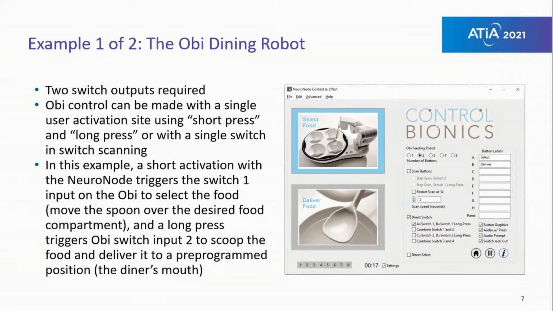So in our example, we will use a short activation to select the food, to move the spoon. And then we'll use a long press, as it's called, that is a longer activation, to request scooping the food and bringing it to a pre-programmed position. And of course, that would be the diner's mouth.